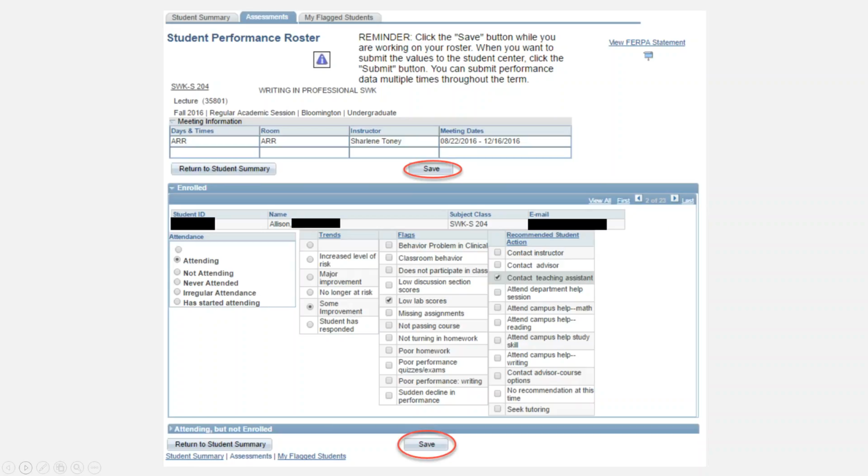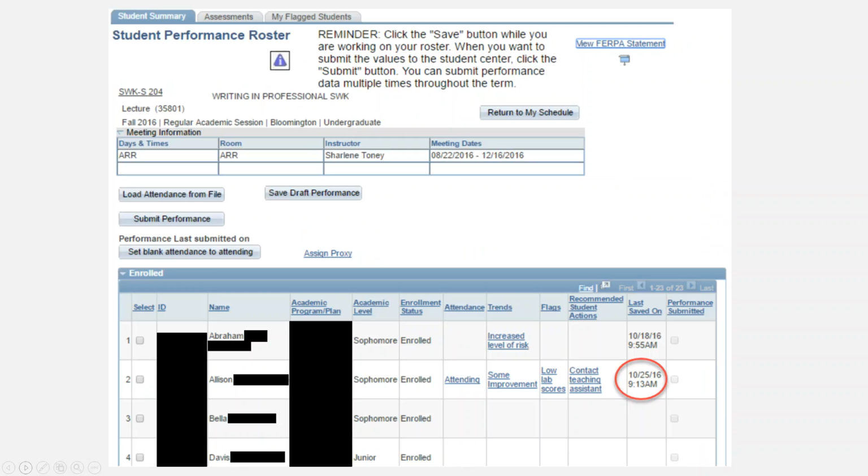First, performance value entries can be saved from the assessment page for an individual student. Clicking Save will save the information entered so that the faculty member does not lose work that has been done. However, only the faculty member can view that information. Saving performance values does not make those values viewable by the student and does not submit them to the Office of the Registrar. After clicking Return to Student Summary, you can see that date and time values were last saved for that student are displayed.